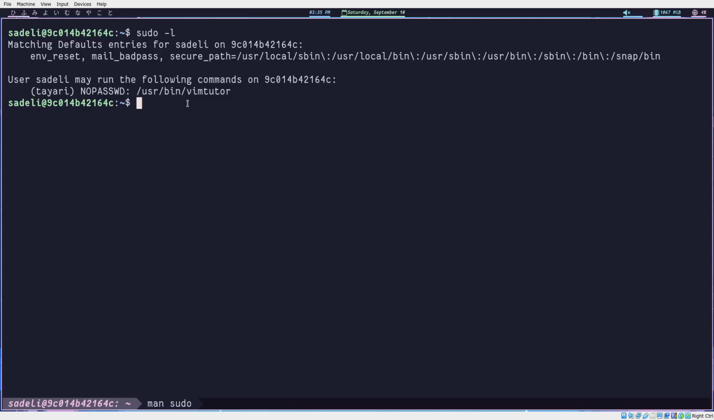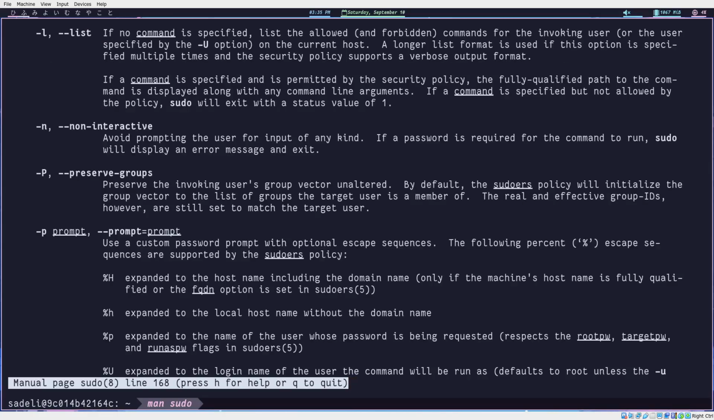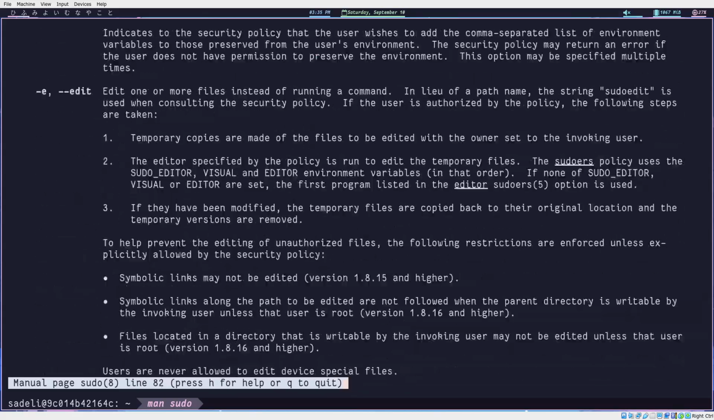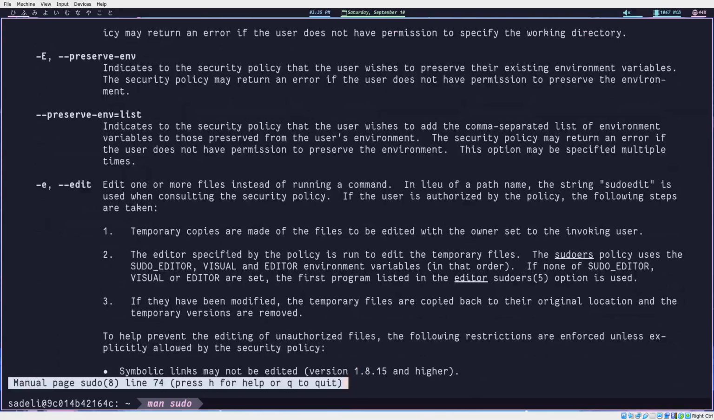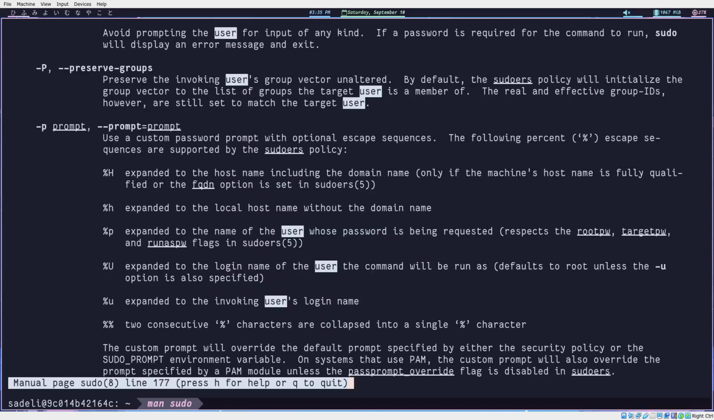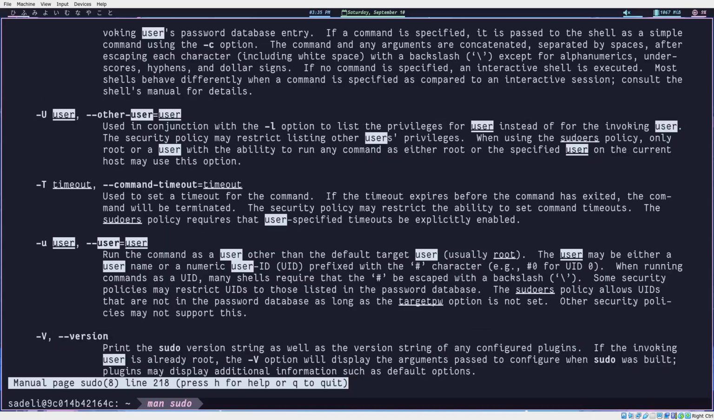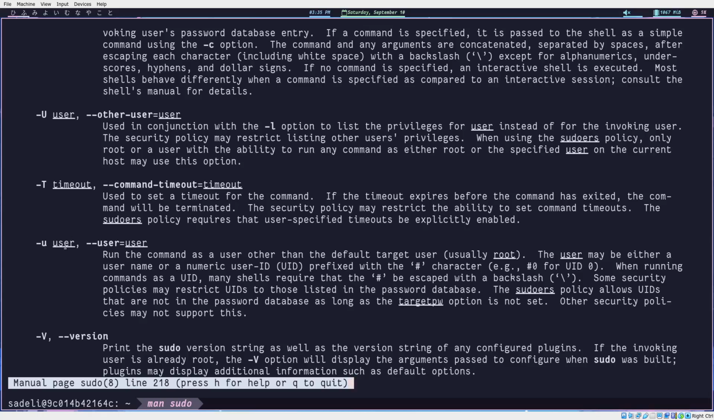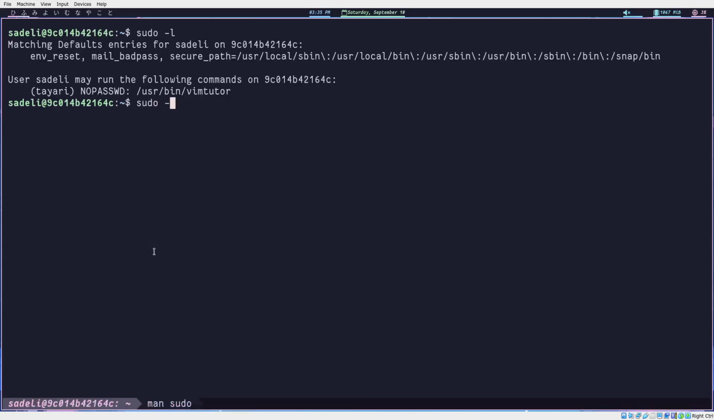Perfect. I don't remember off the top of my head how to run a command as another user, but I think it should be somewhere around here. Let me search for, I don't know, user. Let me just jump through, and that looks right. -u for user. Run the command as a user other than the default target, usually root. And so I think that means I should run sudo -u tayari to run a command as tayari. And the command I want to run is /usr/bin/vimtutor.